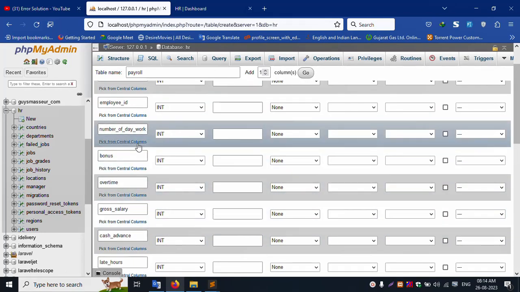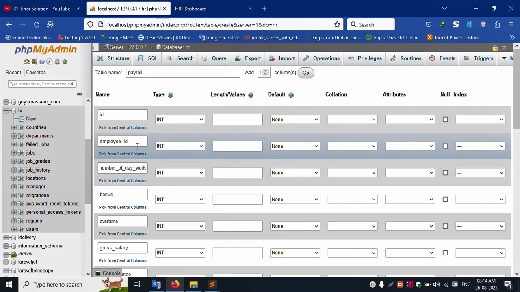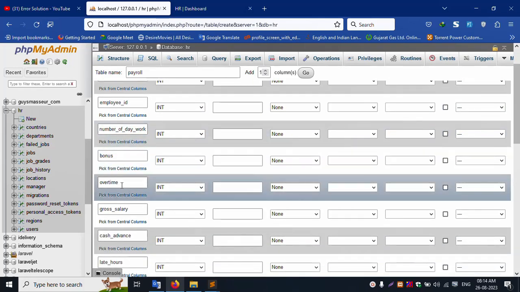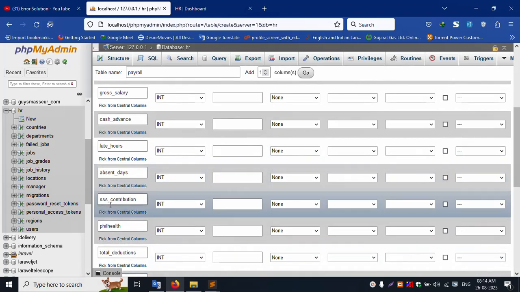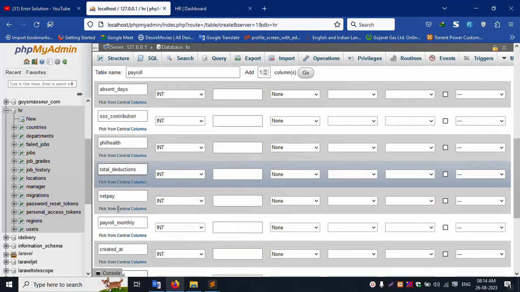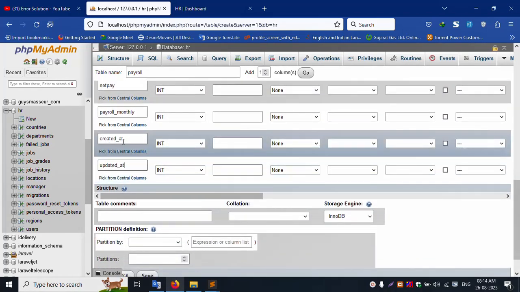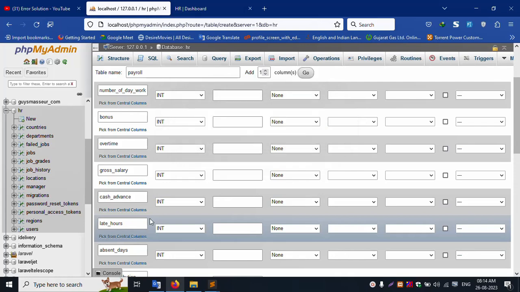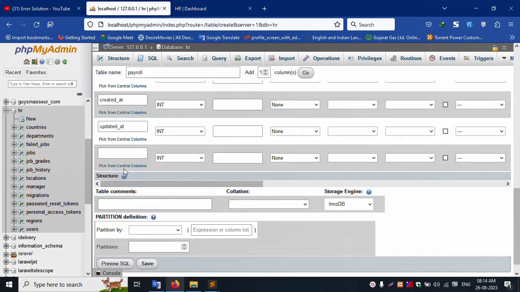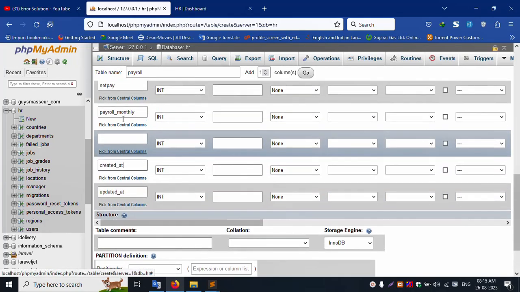Number of day, absent, bonus, overtime, all successfully set. Hover over absent, add this date, this office date, add this again, click the go button, and then cut and paste inside this.